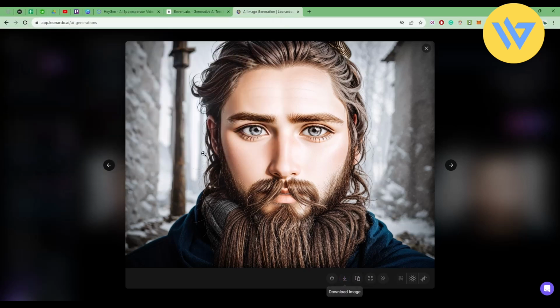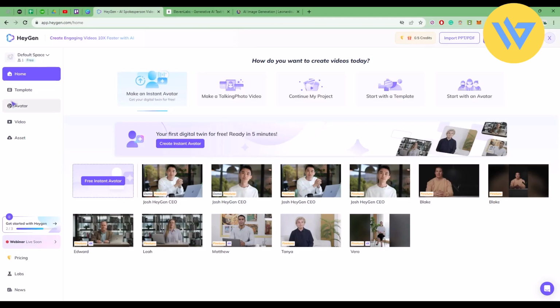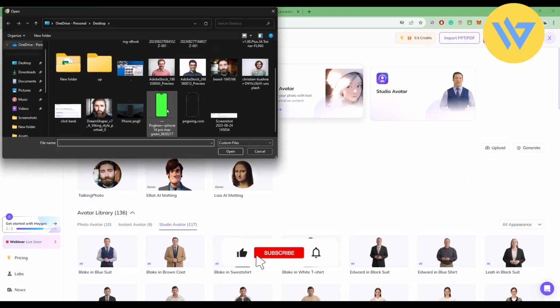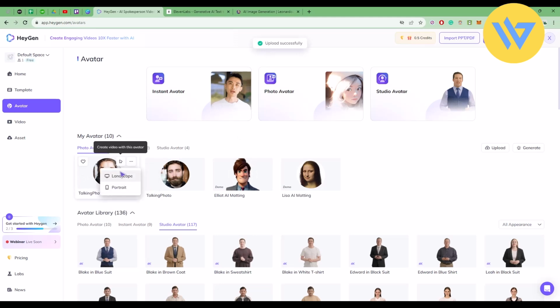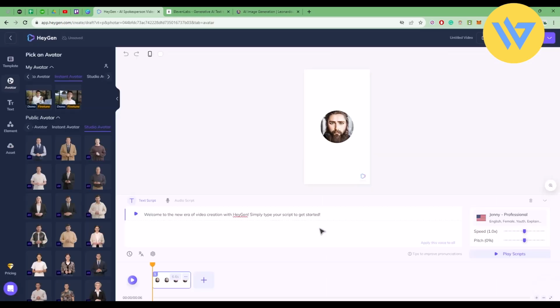Now after you've done the downloading part, go back to HeyGen, create a free account, then click on avatars over here, and over here choose photo avatar over here, then upload the animated file that you just downloaded from Leonardo. Click on open. Now wait for a few seconds. Now it should appear right over here. Now what you have to do is click on the play icon, then click on create video. Now choose which type of video you want, a landscape format or a portrait. So for me I'm going to go with portrait. Just simply choose that and it should appear.